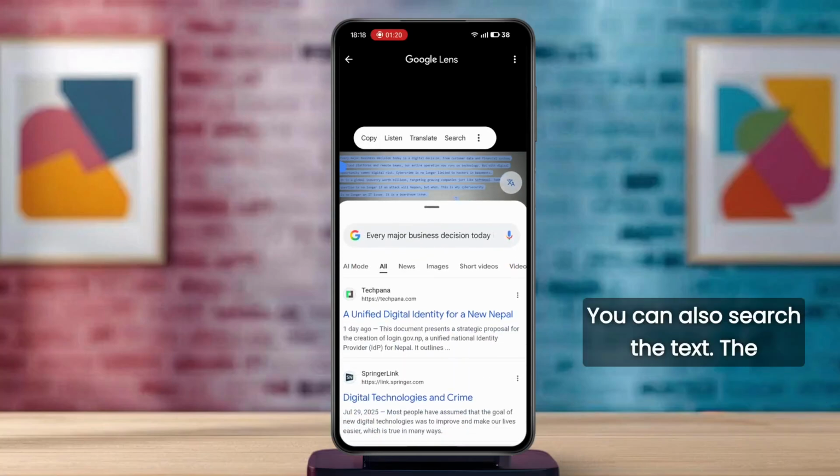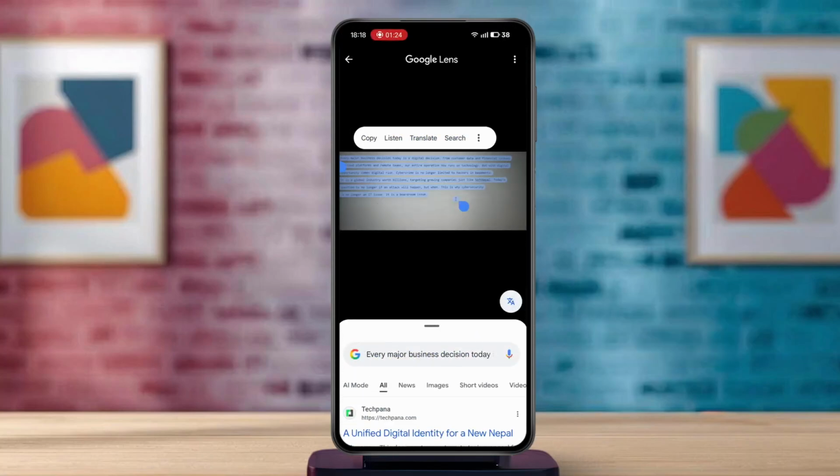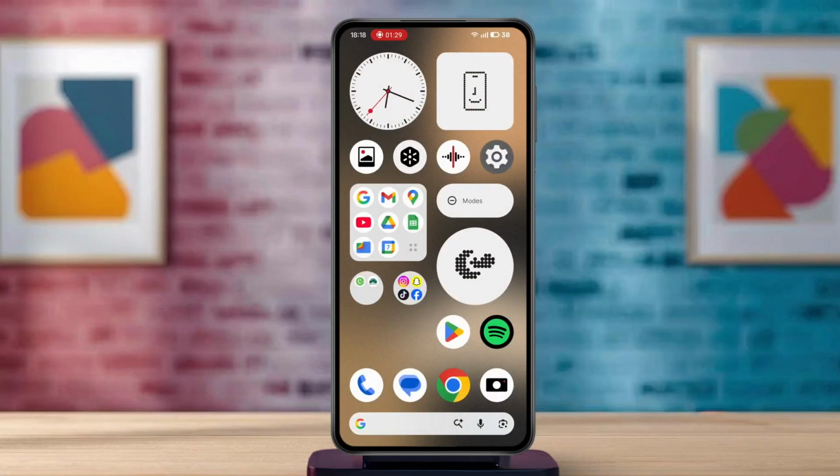You can also search the text. The text will automatically get searched in the web. You can just copy this and go ahead and paste it wherever you want. And that's basically it. That's how you do it.